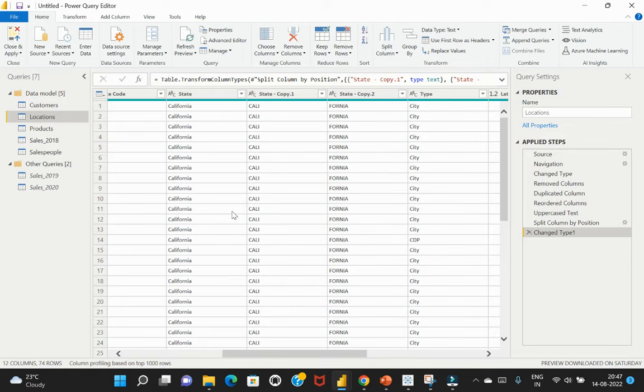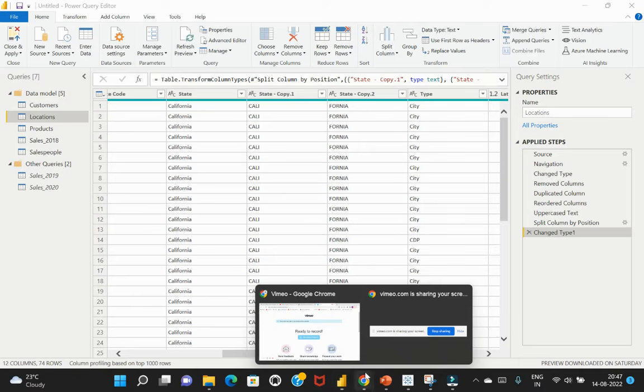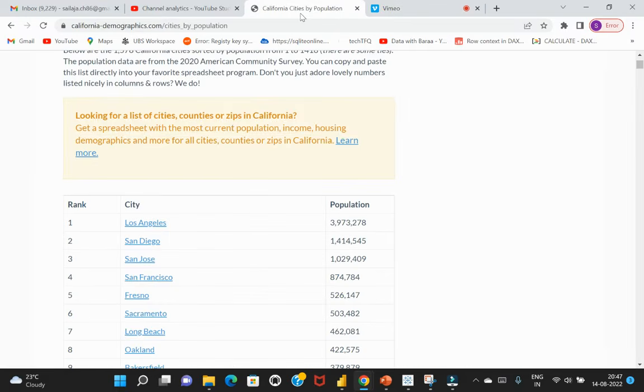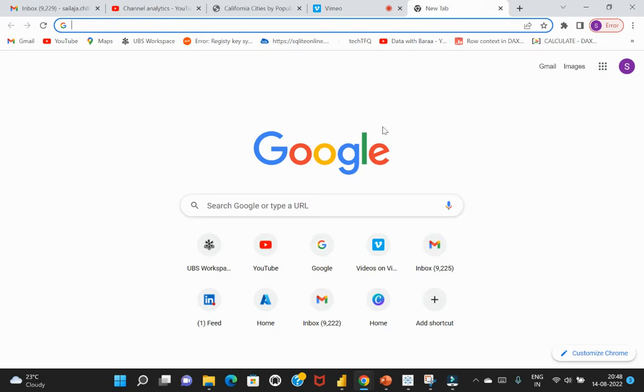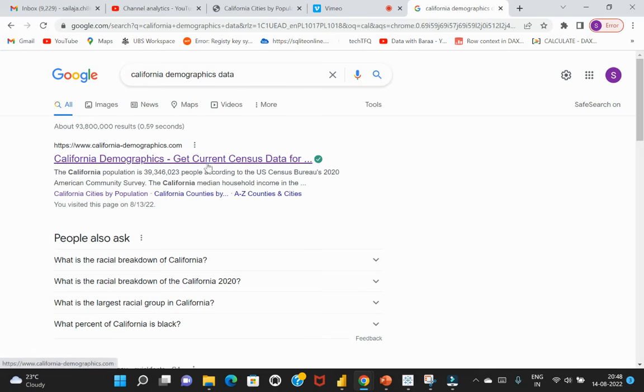So for that, all I can do is hit on this new source within my Power Query editor and select web. Okay, before that we need to have that URL, right? So I will go to a browser, and if you notice, I have already opened this particular page on California demographics by population. So I will show you again how you can find it. I'll just search California demographics data, and that should give me this particular URL. So this is the URL that I wanted to use.